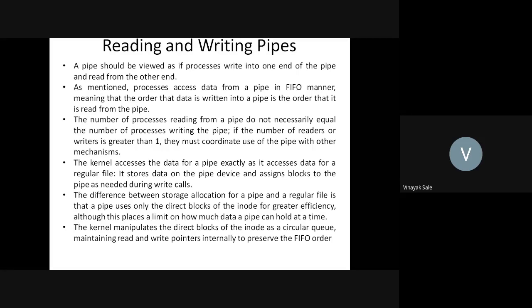Although this places a limit on how much data a pipe can hold at a time. There is a certain limit on the pipe, on how much data can be held at a time.